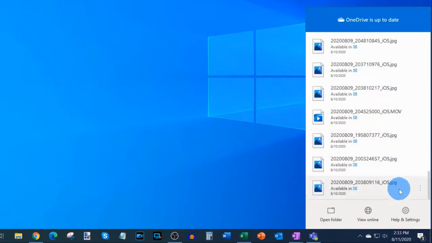Now with all of these files that recently synced, if I click on the ellipses over on the right hand side, this exposes a few different actions that I could take on this file. For instance, I could open it to see what it is, I could share it with others, I could view it online, and I could look at version history. We'll get into more of these actions shortly, but I just wanted to show that for files that have recently synced, you can take various actions on them.